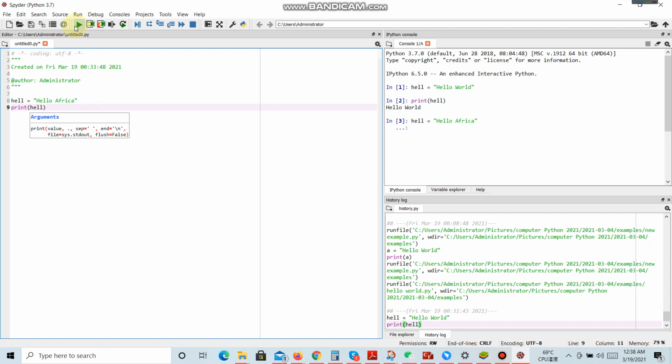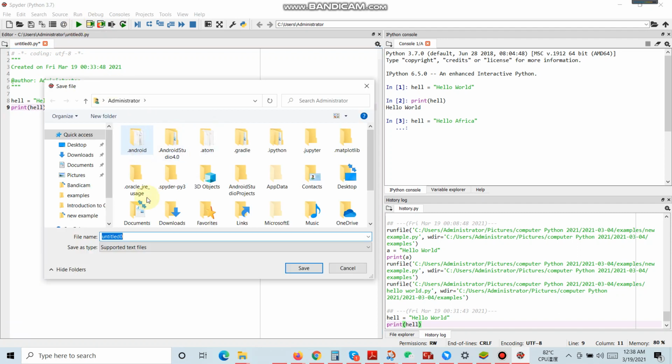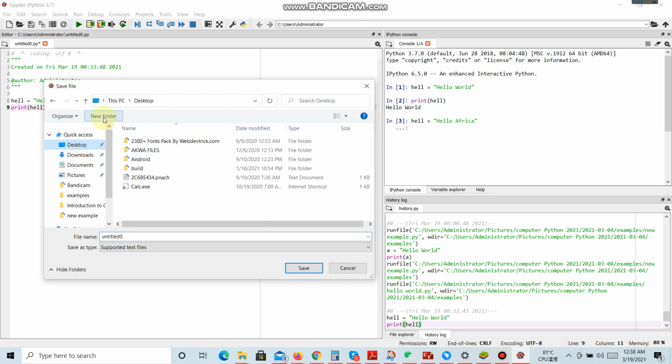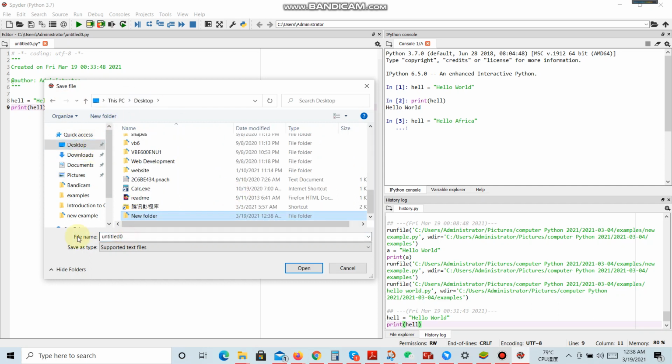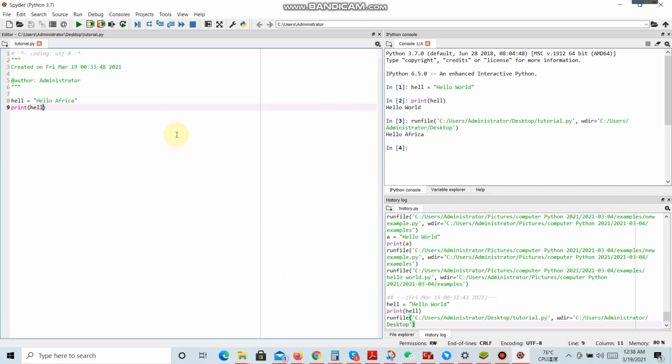If you run the program, it will ask you to save it first. So you just locate wherever you want to save it. I'll be saving it in my folder called tutorial. Sorry, I saved it to the name called tutorial on the desktop. But anyways, let's continue. So hello Africa.